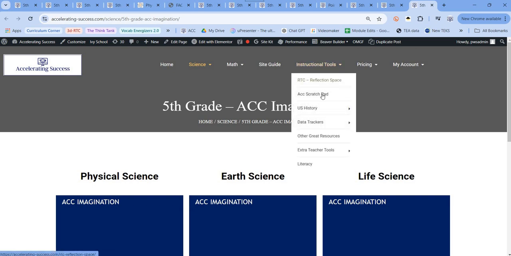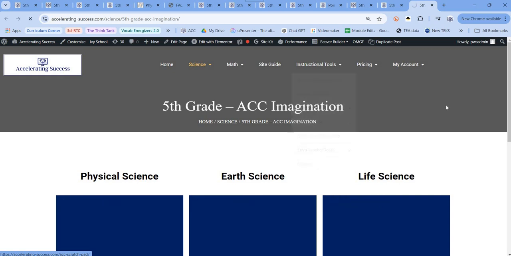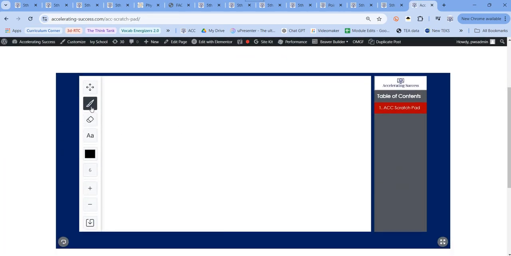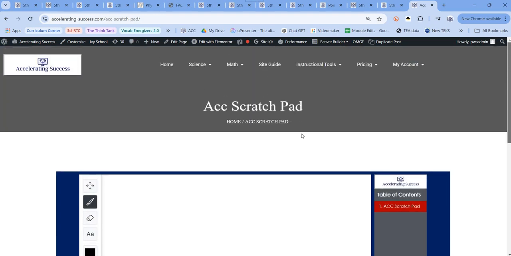That drawing tool that you saw is the ACC scratch pad, and that's actually available right here too. So if you're ever in the middle of a lesson and you want the children to represent something pictorially or anything like that that you have a use for, you also have that available. So that is our vocabulary energizers.